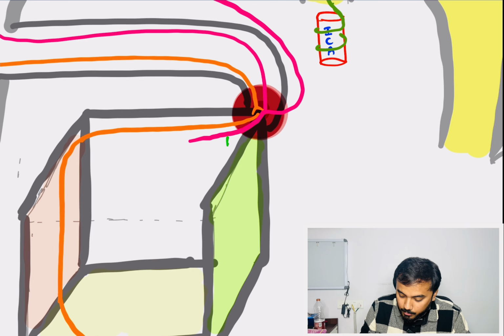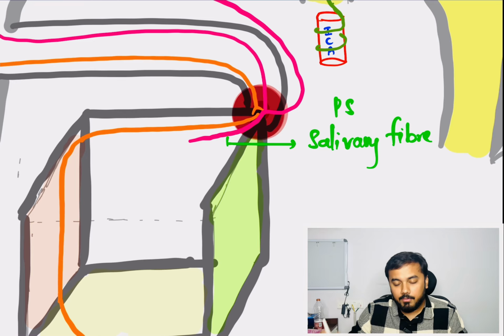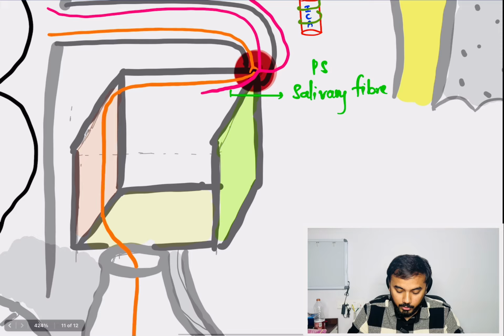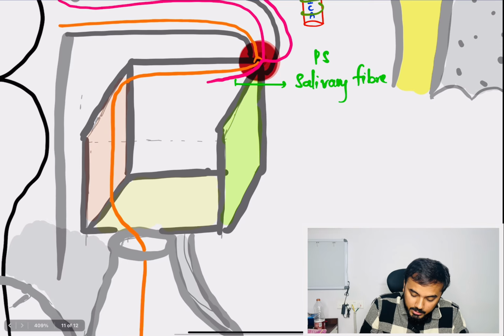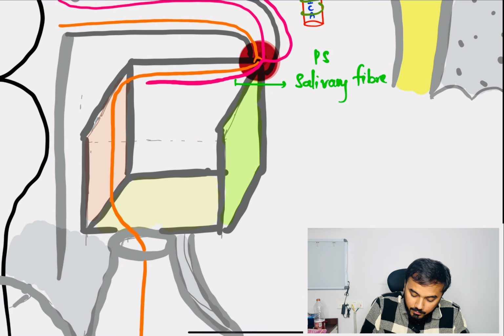So this branch is your salivary fiber. Which salivary fiber? Parasympathetic salivary fiber. Motor or sensory? Motor. Now look here, what is going to happen? Just look here. Now this particular fiber will come backside like this along with the motor nerve, along with the facial nerve, and then it will descend down along with the facial nerve.